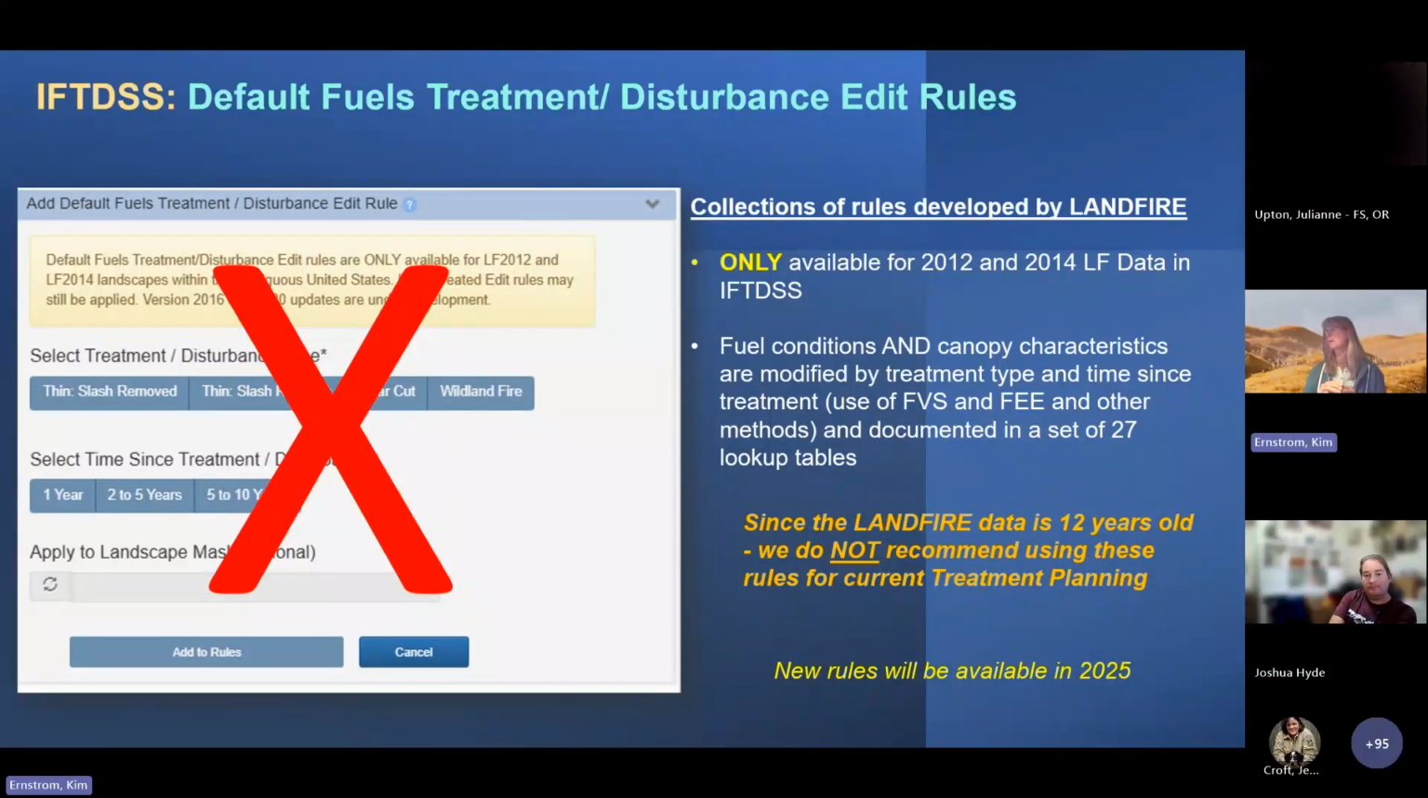That's why I really want to focus on the user created rules and how to build your own rules, at least for now. We're developing new rules and working with Landfire to develop those rules. We won't have those available until next year. So in the meantime, I really want to talk about the user created rules, and let's steer away from these default rules, at least for now. We're not going to disable them in IFTDSS. We talked about doing that. We're going to leave them in there so you can still play around with them if you want, but realize that you're working off of data that's 10 years old. So anyway, I just really want to emphasize that, and look forward to these new rules coming up.